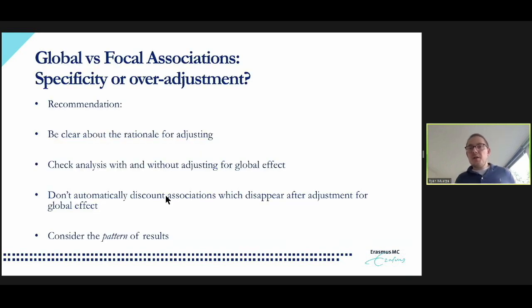The main conclusion here is: be clear and understand why you're adjusting for a global effect. Check analyses with and without adjusting for a global effect, for example total brain volume, in order to detect a pattern such as the one that I presented today. If the results disappear, don't jump to a conclusion and automatically discount their importance. They may drive a global effect. In general, it's better to consider the pattern of the results as a whole instead of thinking about it as just specific or not specific, global or not.